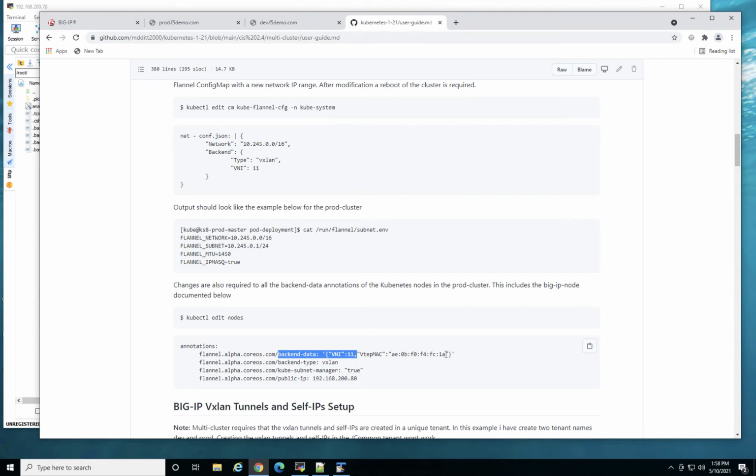I also have to make this change in the dummy node. The dummy node is for CIS to use for its networking. It creates this dummy node. We call it the BIG-IP node. You have to make sure that that VNI is correct. And you will see that here.